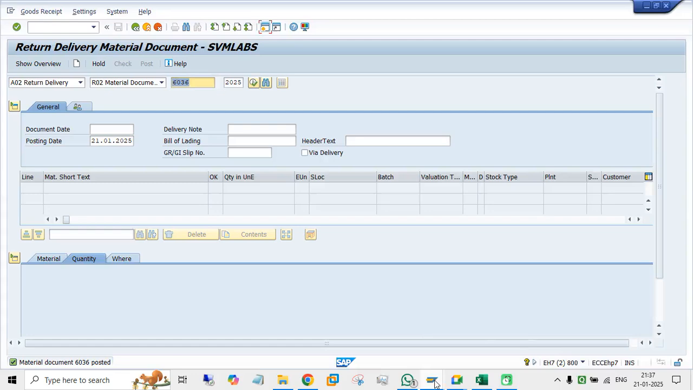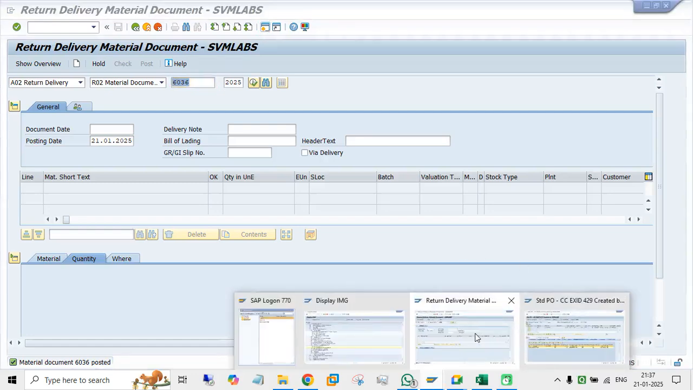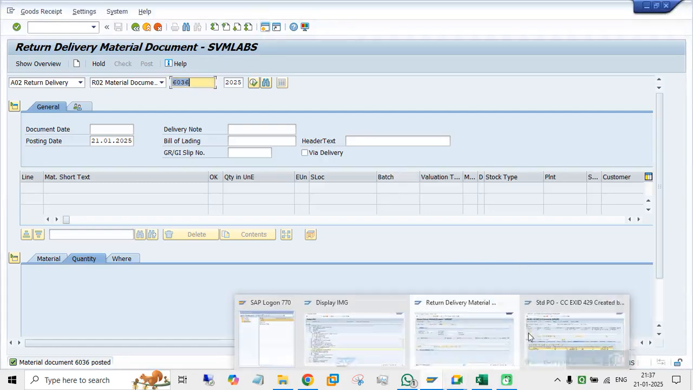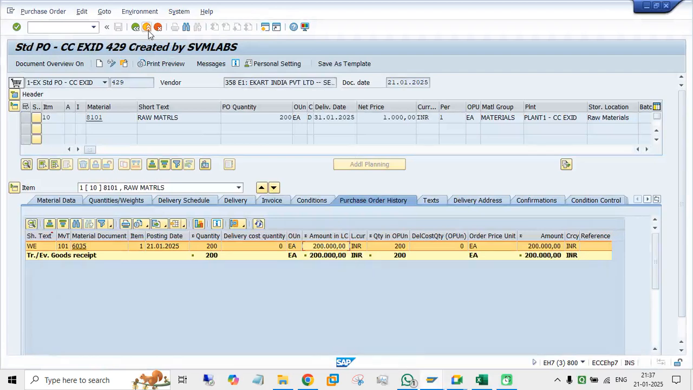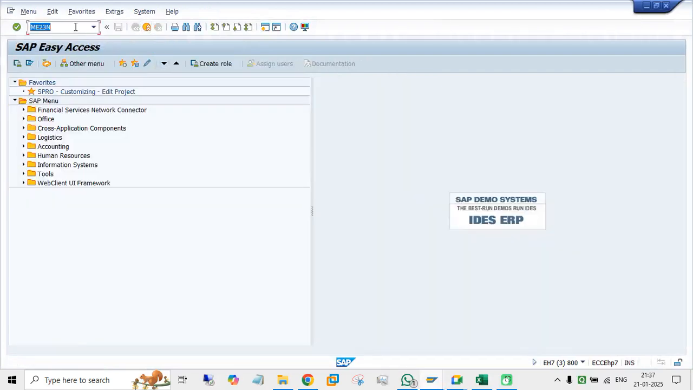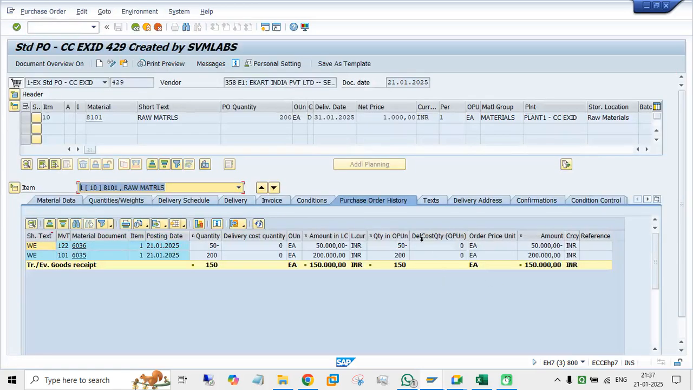Now if you come and check the purchase order here, you can see 122 return delivery. Now the quantity with me is 150, and 1,50,000 is the payable to vendor.